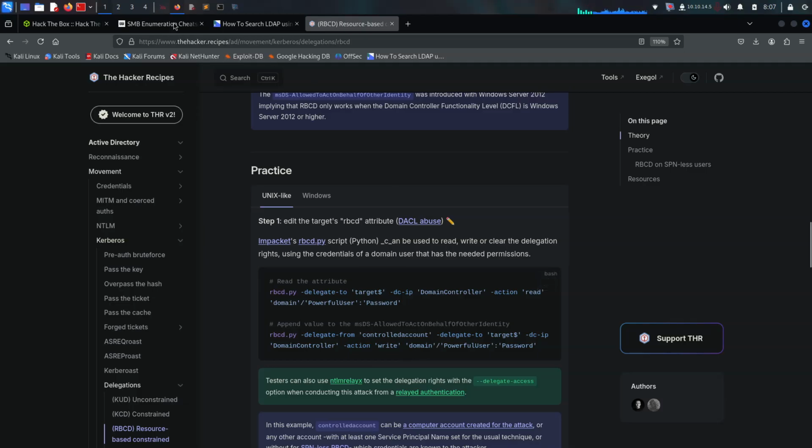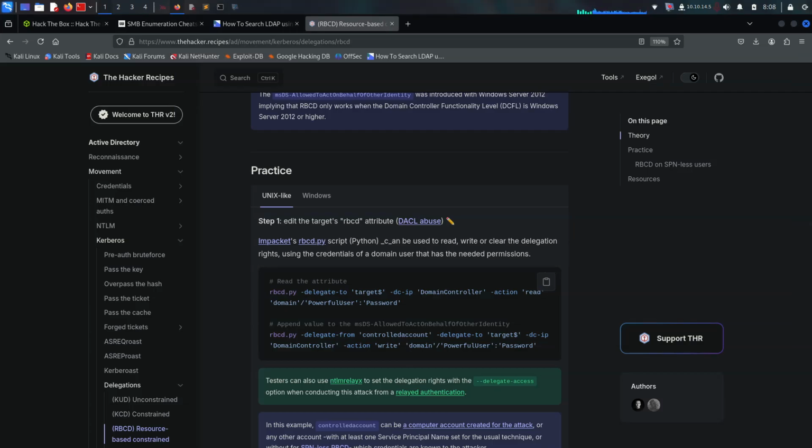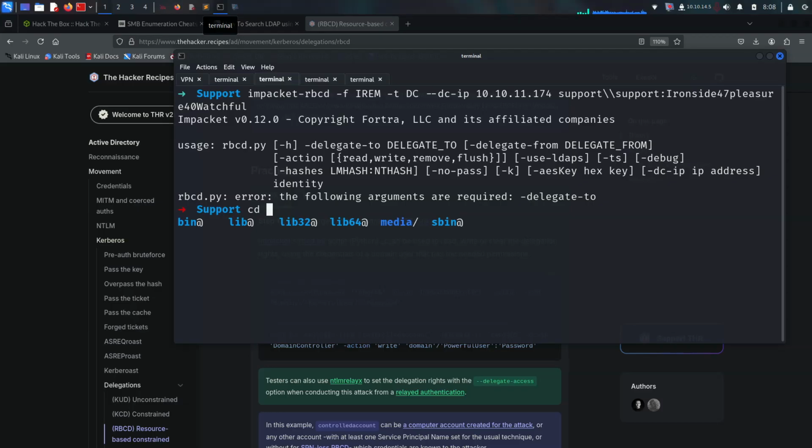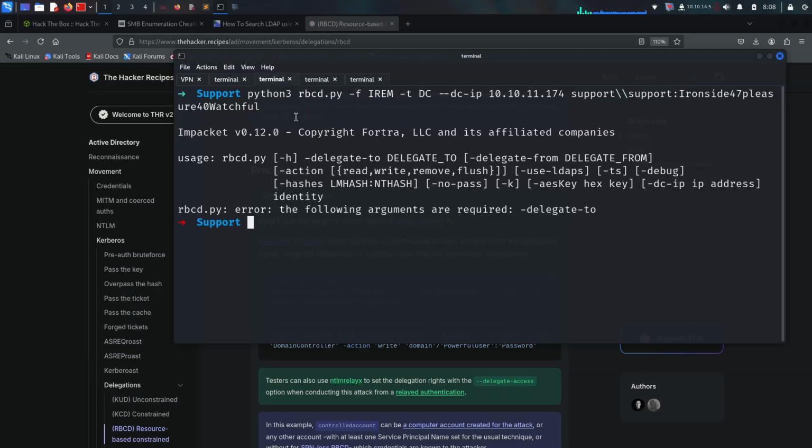Let's see. Seems to work. I don't know why it's not working. So there's no need to give anything like that here. So dash t to dc, we are trying to go also. So I don't know why it's giving me that. So let's go cd. Okay, locate rbcd.py. So let me cp here, python3 rbcd.py. Okay, then let's use it here again. Sometimes in Impacket it's not acting like rbcd.py actually. So that's why maybe it doesn't work.